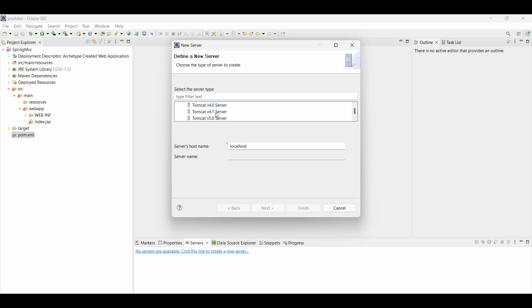Versions such as 3.2, 4.1, 5.5 and so on. I am using Tomcat 9. You can also use Tomcat 10 and 8.5. I prefer 8.5, 9 and 10, but it depends on your choice. I simply use Tomcat 9 and click Next.